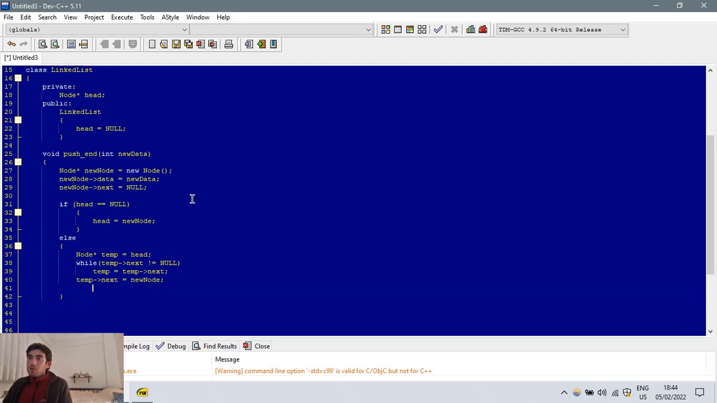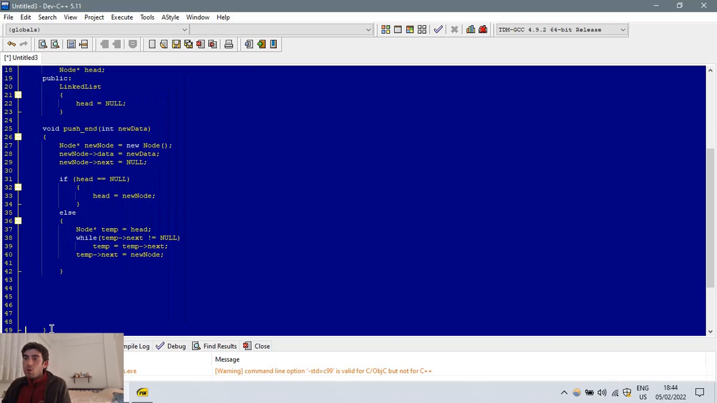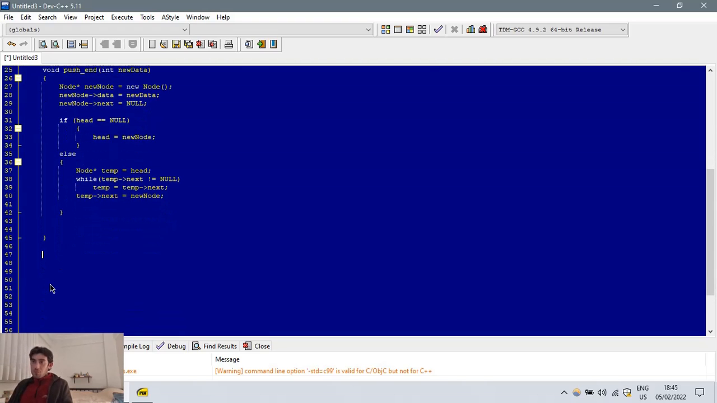So this is pushing at the end of a list. So we can also print the elements in the list.